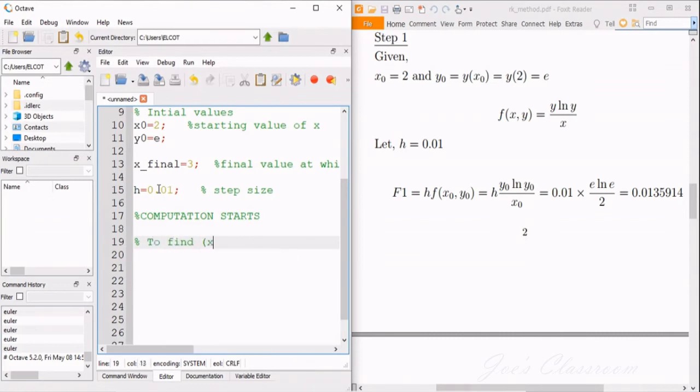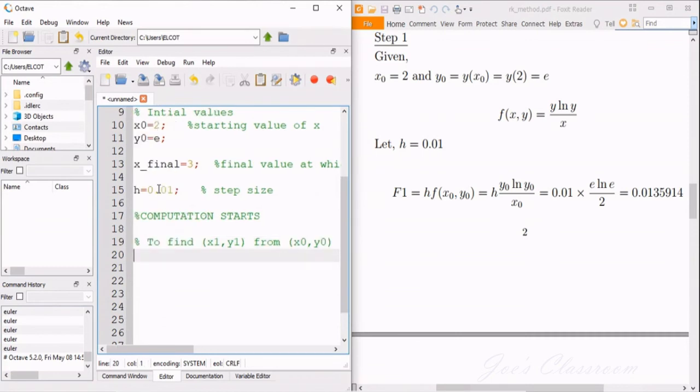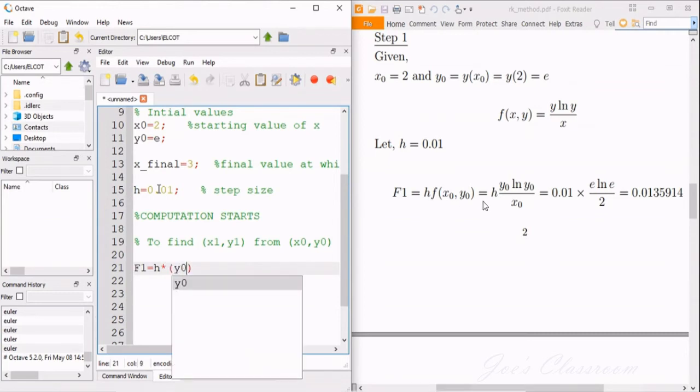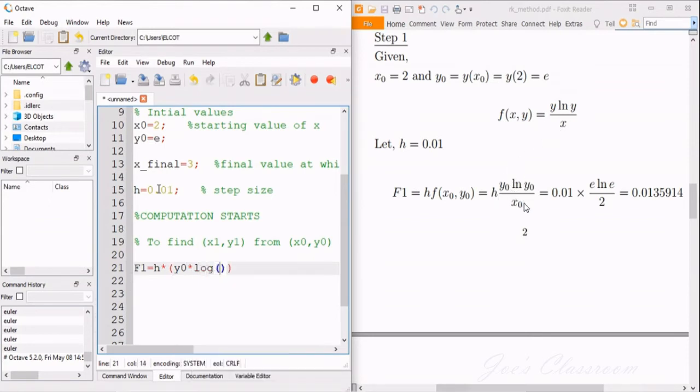In the computation, the first thing to do is we need to find out x1, y1 from x0, y0. So you need to calculate f1. That is what is to be calculated first. f1 is nothing but h into f of x0, y0. f of x0, y0 is the function given here, with x substituted with x0 and y substituted with y0. So that function is written here.